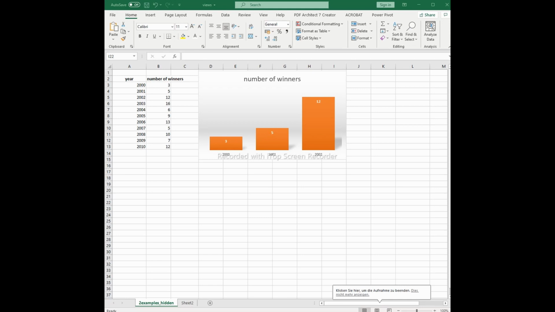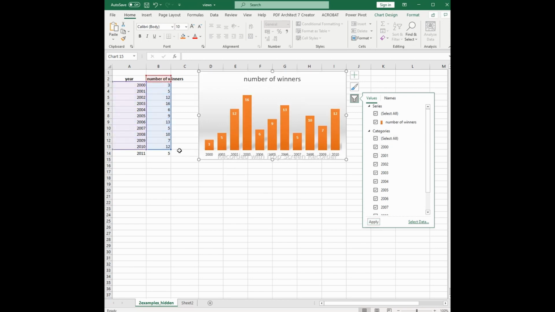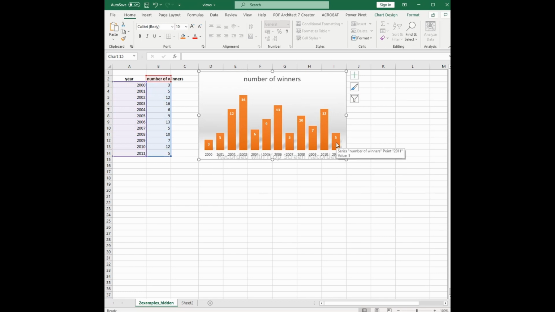If you want to add new data to your chart, do it like that. There will be no connection between your input and your data. So first click your chart, and then you see the marked area, so enlarge it, and here it is, 2011.